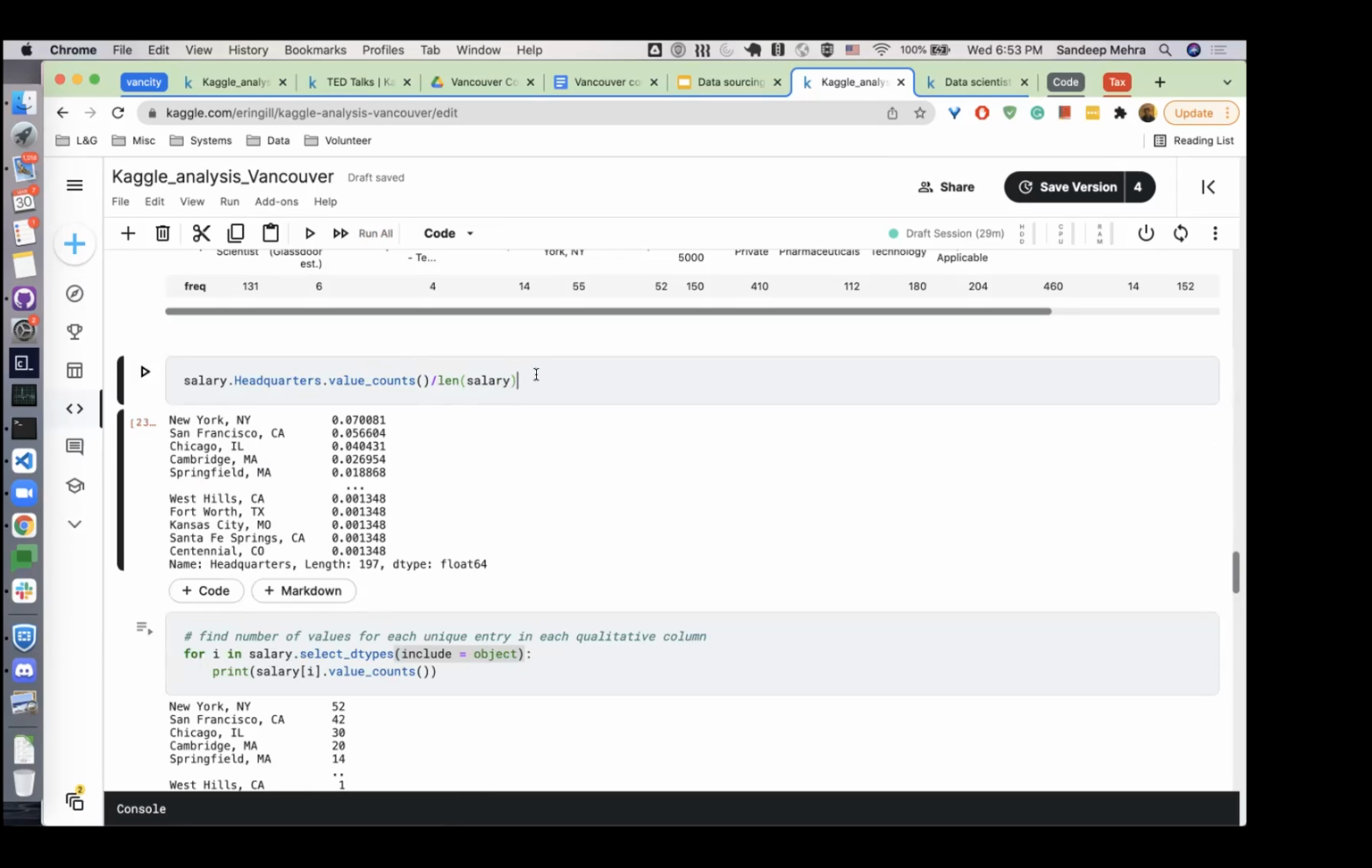Well, I mean, here you're assuming that there is an entry for all of the headquarters, like for headquarters in every row, which may not be the case. There may be some NAs, but no. So there was a question about what is normalization.